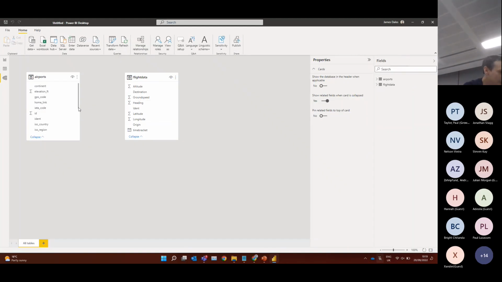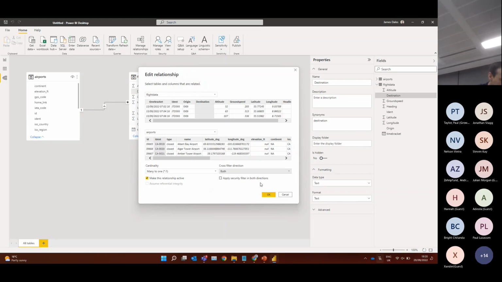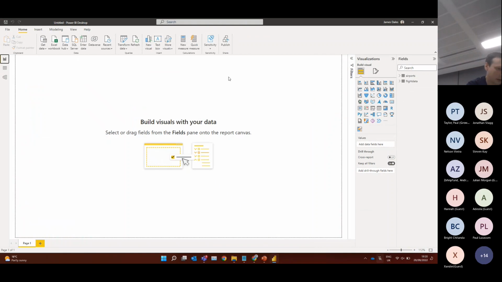And I'm just going to create a relationship between those two. So in my flight data, I've got the destination here, and in the airports table, ident is the 4-letter code of the destination airport. So create a quick relationship between the two. Change the cross filter direction because I'm going to pull some stuff out of the air, some numeric data out of the airport data and relate it to our flights.